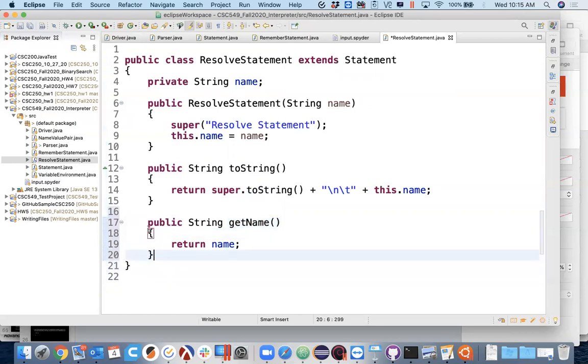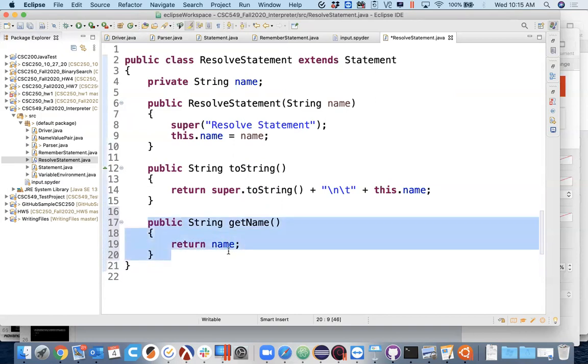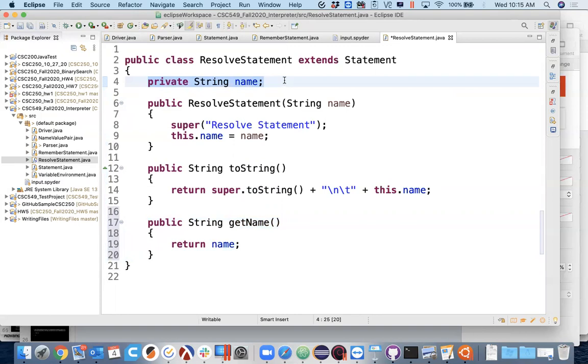In this case, it probably would have been just as fast to write it. Where it really comes in handy is when you have a whole bunch of fields up here, 5, 10, 15 fields. You can just do what I just did and generate getters and setters for all 15 fields pretty quickly. So it's a convenience thing. All right, so there's our resolve statement for right now.